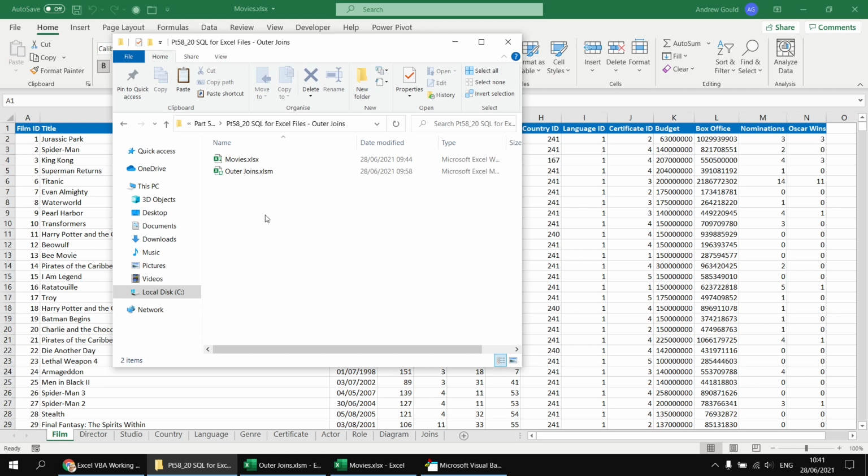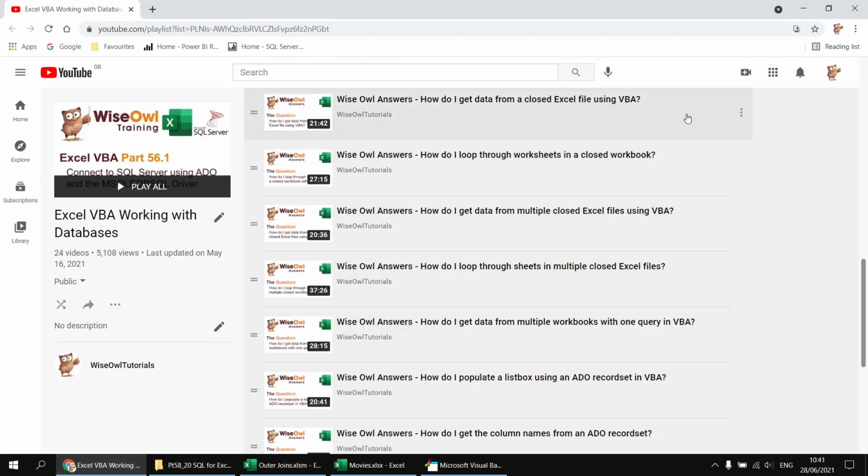A lot of the code in the outer joins workbook relies on Microsoft ActiveX data objects. That's not something I'm going to talk about in this video. This playlist is all about the SQL side of things. But if you are interested in the ActiveX data object side, we have a separate playlist which covers that. I'd recommend starting with this video here, How Do I Get Data from a Closed Excel File Using VBA? And I'll drop a link in the description below to this playlist.